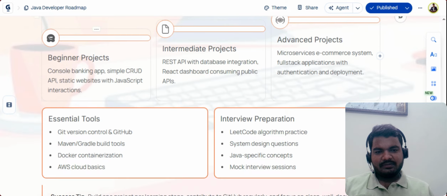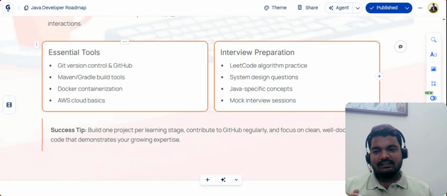Beginner level, intermediate level, and advanced level projects are discussed. We are adding more project guidance into these documents, right? Now, essential tools for it, for sure: Git versioning, GitHub, understanding Maven build tools, Docker, and AWS cloud basic services that I just talked around, right?